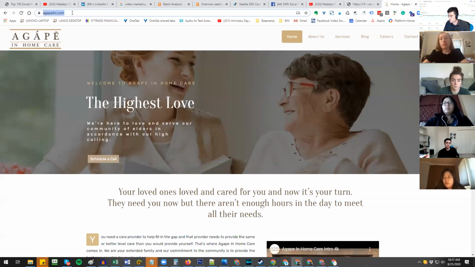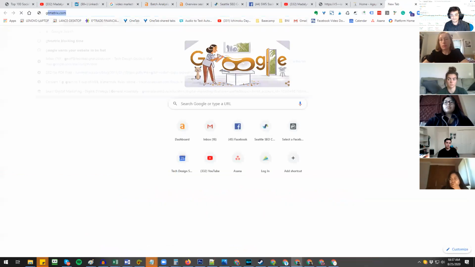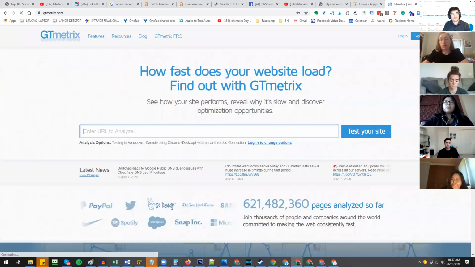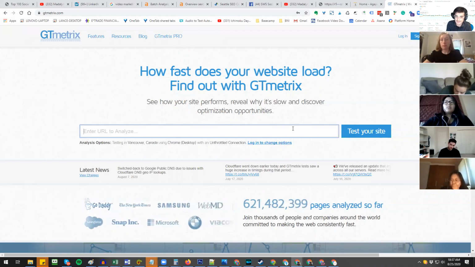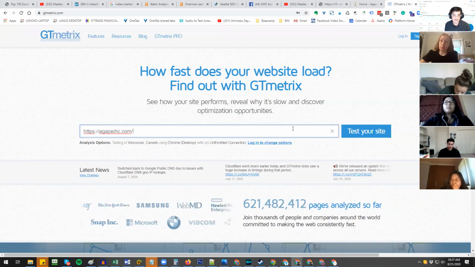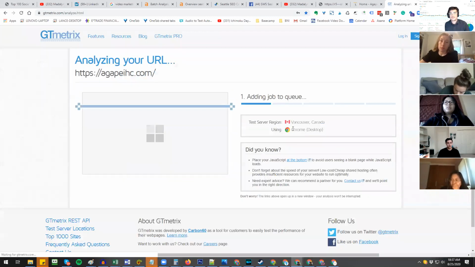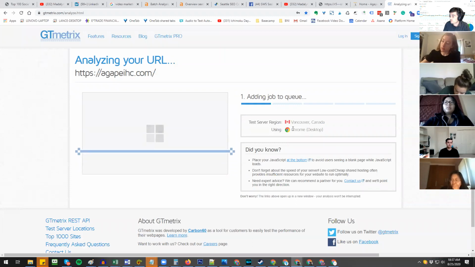Another thing that web designers drop the ball on, and business owners often drop the ball on, is considered basic SEO, and that is the speed of a website. GTmetrix is a very easy website to find. You just Google website speed test and you'll find this. You can put any website into this and scan it. It's going to give you a score for how quickly it loads.